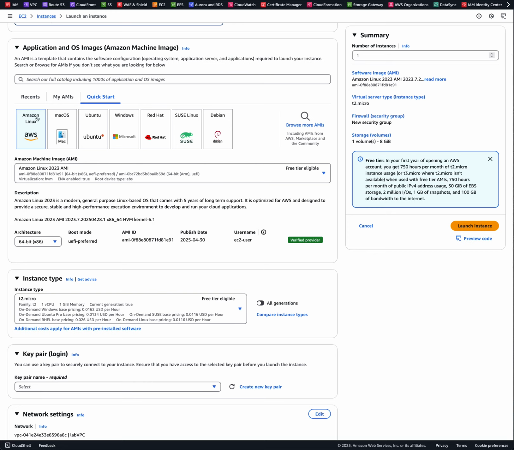So as you can see, you have Amazon Linux as the default. However, you can choose from macOS, Ubuntu, Windows, Red Hat, and the list goes on and on. You can even browse and see AMIs, or Amazon Machine Images, from the AWS Marketplace. So the world is basically yours. You can build and choose from whatever you want.